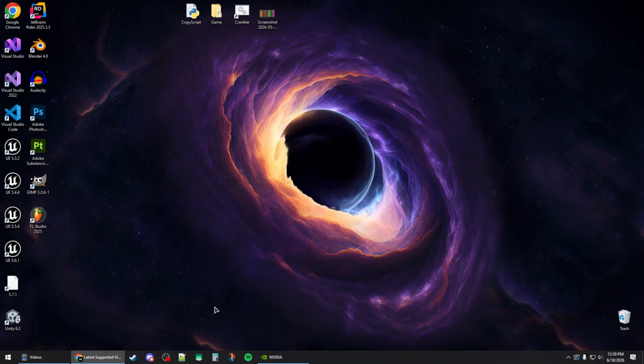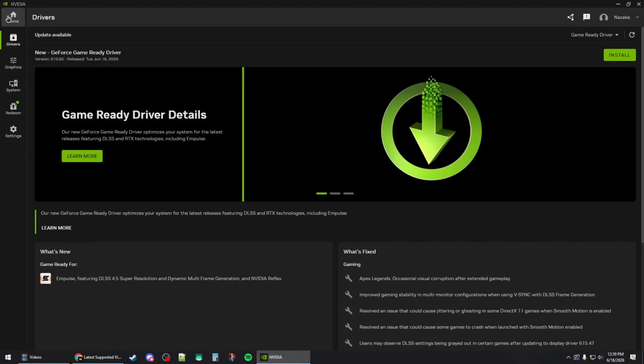And right after restarting your PC, all you need to do is check if you have the latest GPU driver updates installed. So you can either use the NVIDIA app or the AMD software depending on your GPU. And download and install the latest available driver update.